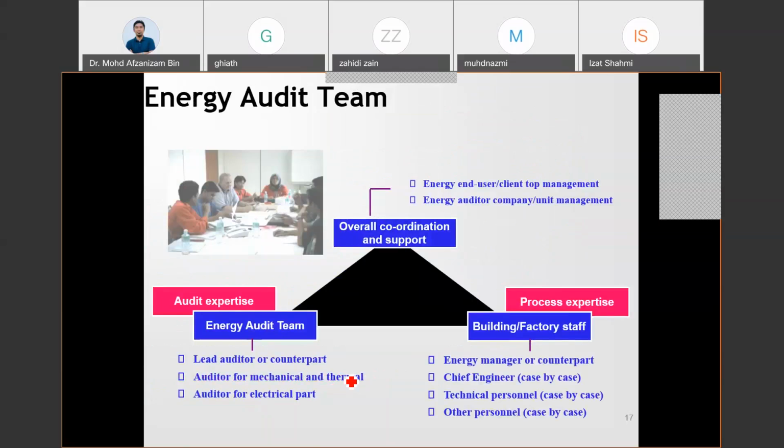Energy auditing: this is the triangle of things. Overall core support, including factory staff. So the energy auditor, energy manager, chief engineer, whatever post you find related to the energy audit team, auditor, mechanical auditor, thermal auditor for the respective part. Overall cooperation and support, process expertise, audit expertise.